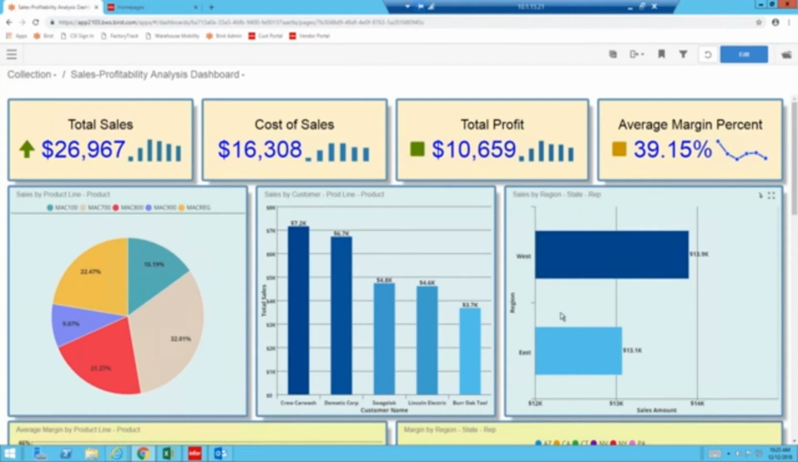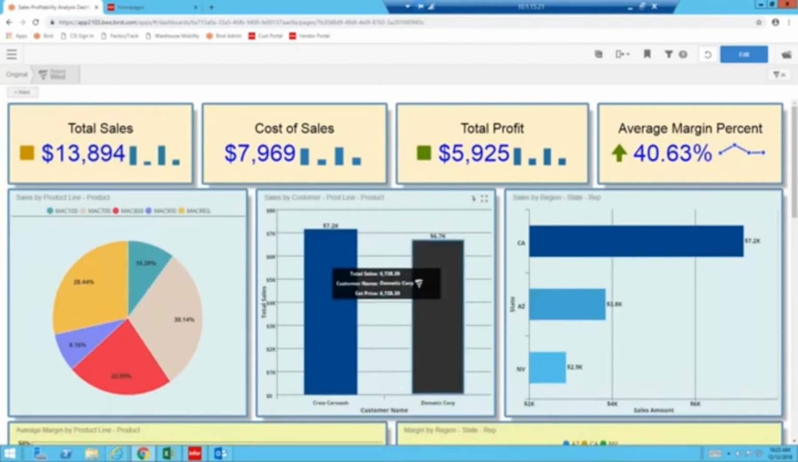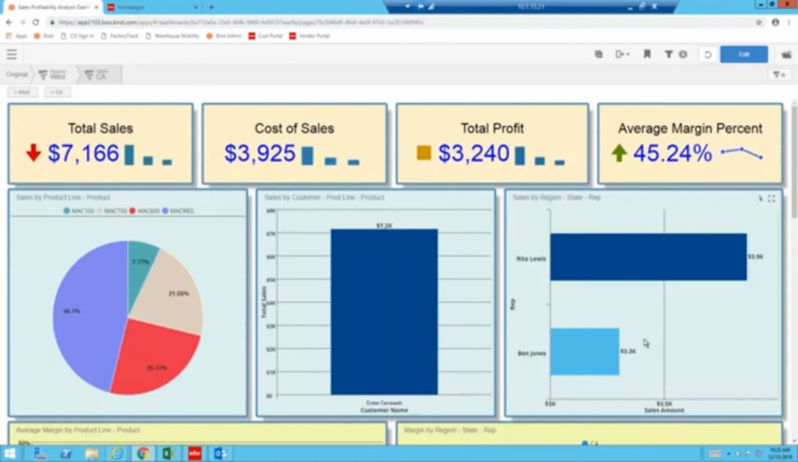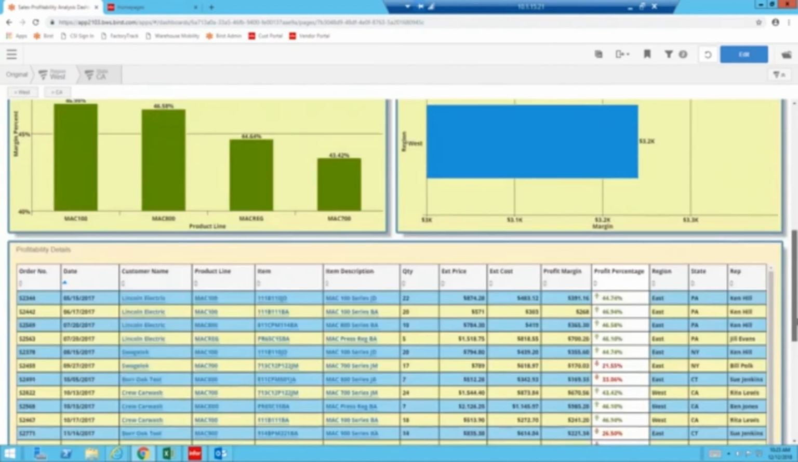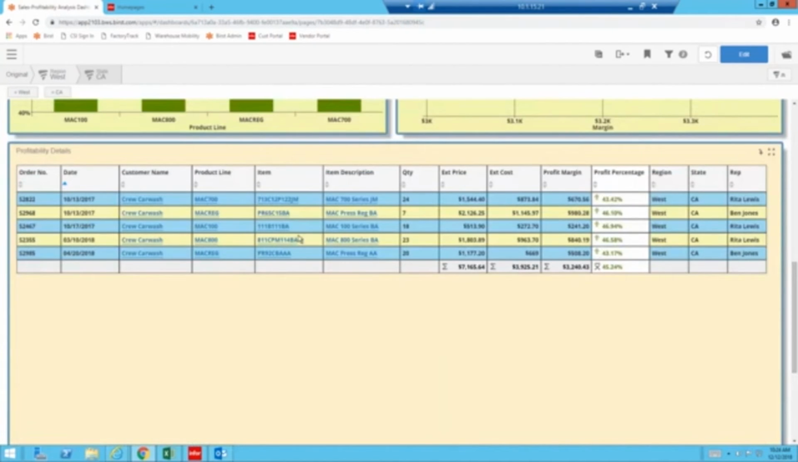So, for example, in the West, it looks like I've got 13.9 thousand in sales. I want to see which states I sold to and break it down by state. And within the state, I may want to break that down by rep and see that information. Now, as I do that, you're seeing all the key performance indicators change. So now it's based on West and California, as well as all the other graphics, and the table down below is only showing me, in this case, West and California.